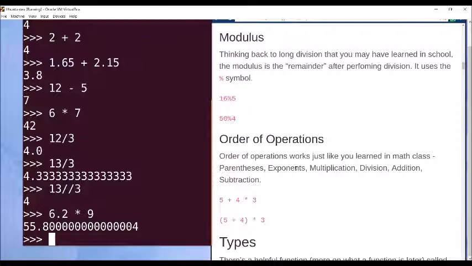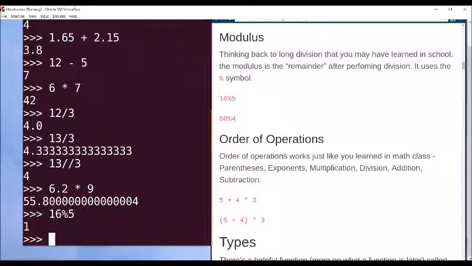So the next operator that we're going to talk about is the modulus operator. Modulus essentially is getting us back to the long division that we learned in school. Instead of actually doing the division, what we're going to do with a modulus operator is get the remainder. So if I was doing some sort of operation like 16 modulus 5, I'm going to get back 1. The reason is that if I do 16 divided by 5, 5 goes in 3 times, which gets us 15, and then we have 1 left over. So that's the number I want back.